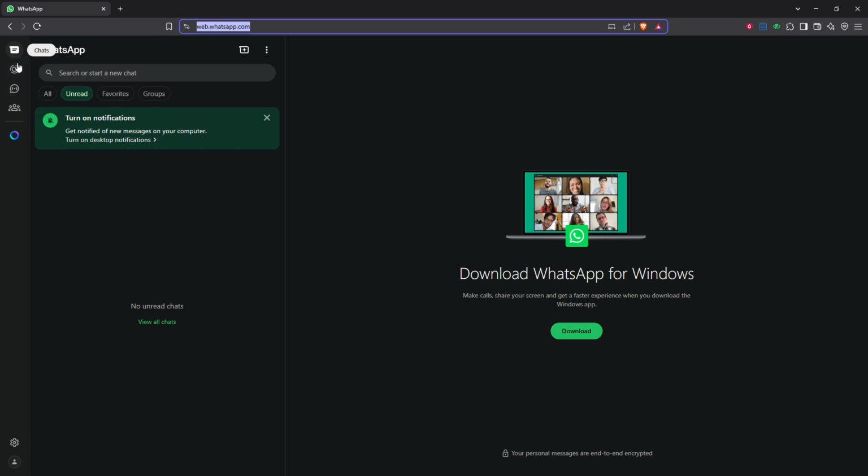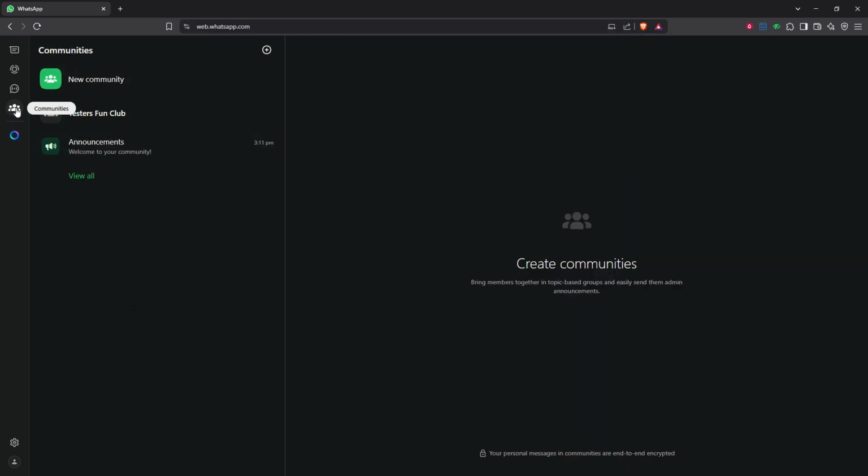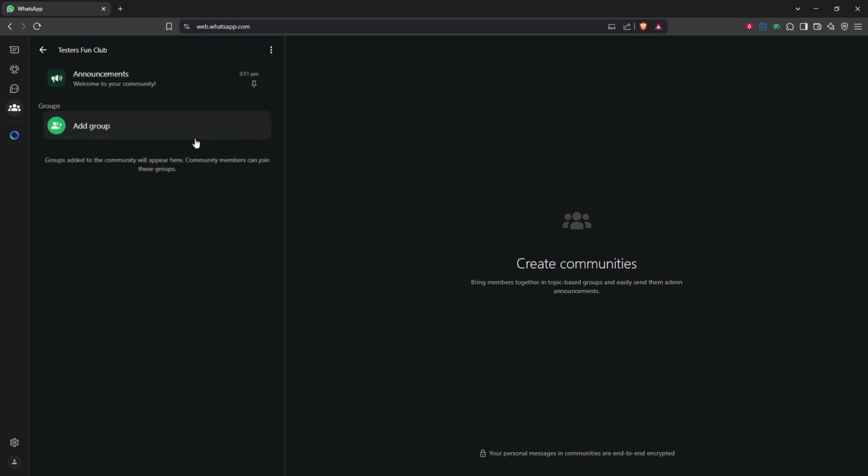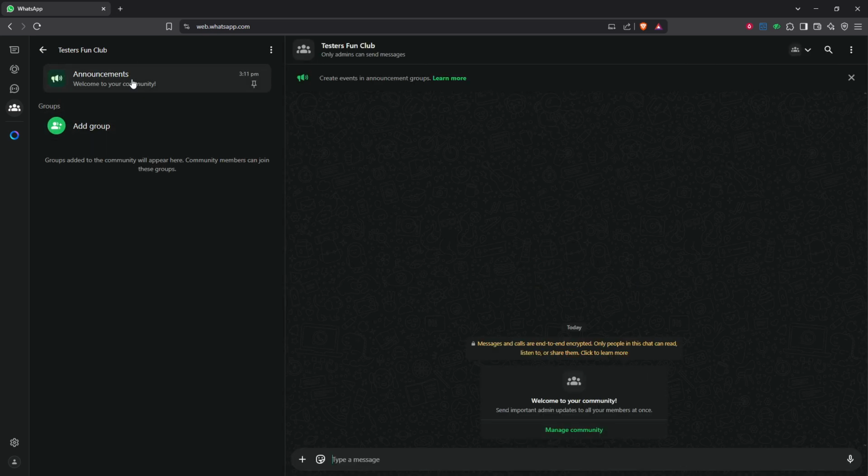Now, when you're on the main screen of WhatsApp Web, direct your attention to the left panel where you'll see various options. What you want to do here is click on Communities. This option is typically located among other menu icons, allowing you to access or create community groups and engage with a multitude of people. After clicking on Communities, another list will appear with your existing community chats. Choose the community you want to interact with by clicking on it. This will open up the chat window for that specific community.